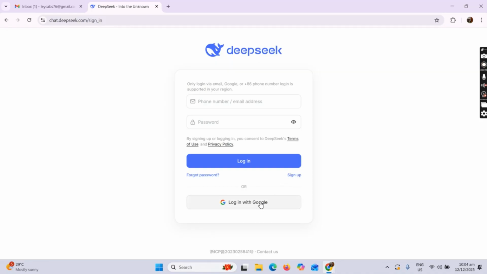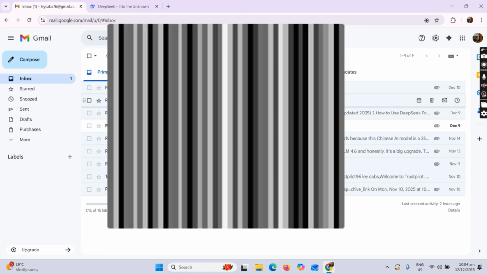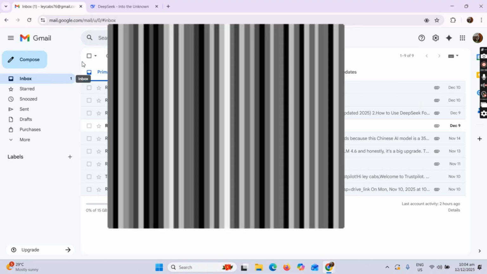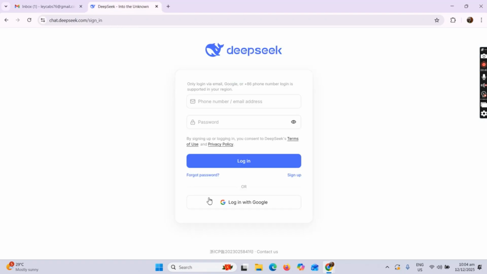If you're signing up with email, enter your email address, create a strong password, and click Next. You may receive a verification code in your email, so open your inbox, copy the code, and paste it back into the DeepSeek sign up page.